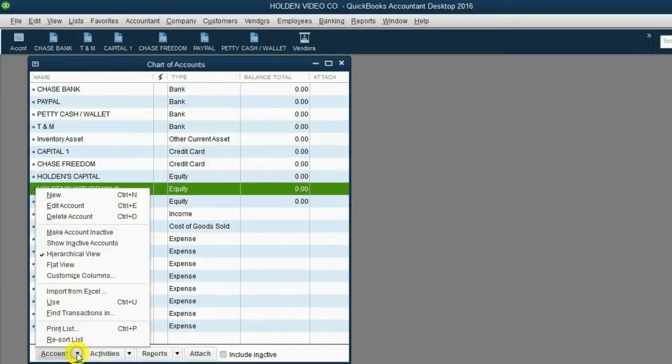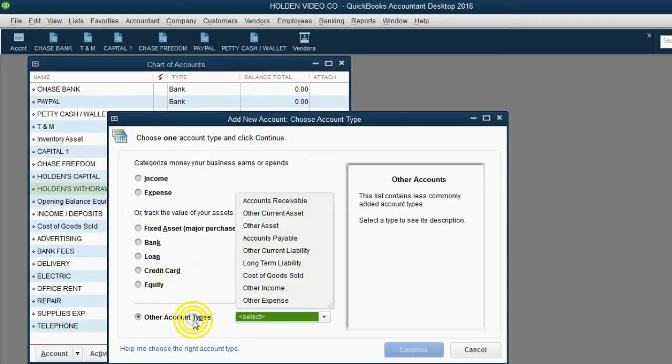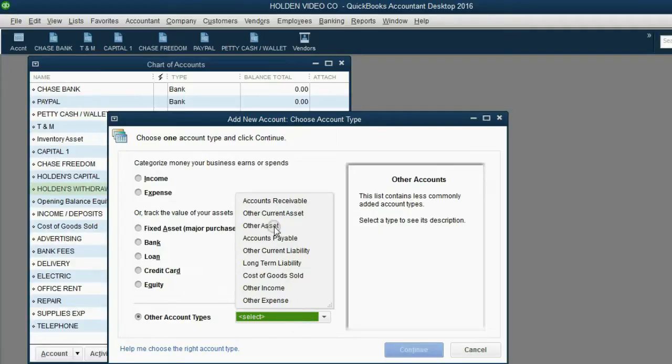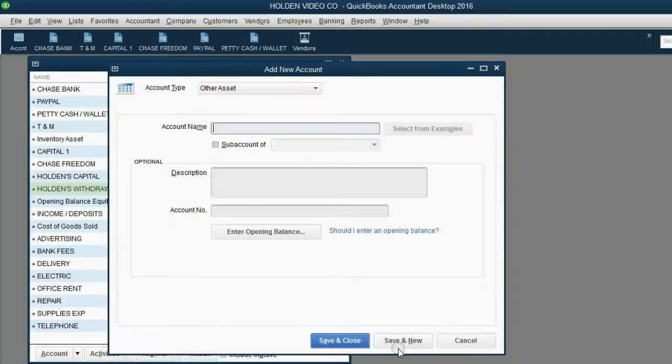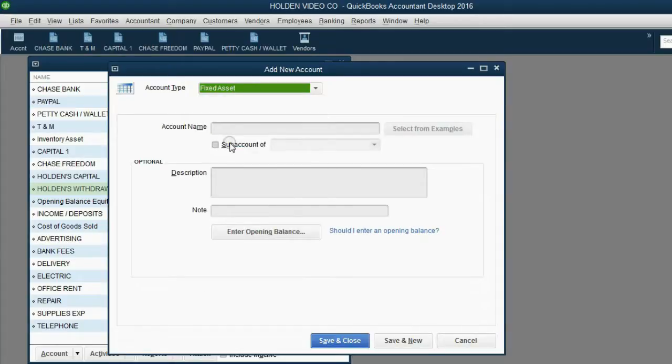From the bottom left of the chart of accounts, click Account, New. This time, the account type is not on the list of the radio buttons. You could just click Other Account Type and get a list of all the account types. And in this case, you should choose Fixed Assets. Okay? If it should be on the list, other asset. I guess you could choose other asset. I don't know why fixed asset is not on the list, but you could click OK. Let me see, is it on this list? Yes, fixed asset. So I think fixed asset should be the account type.